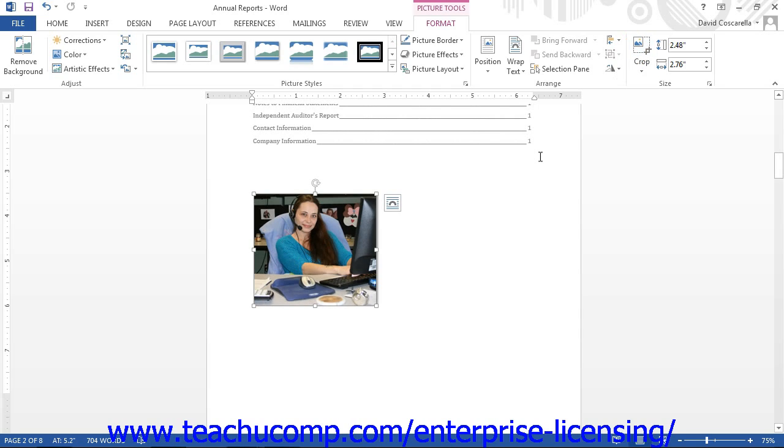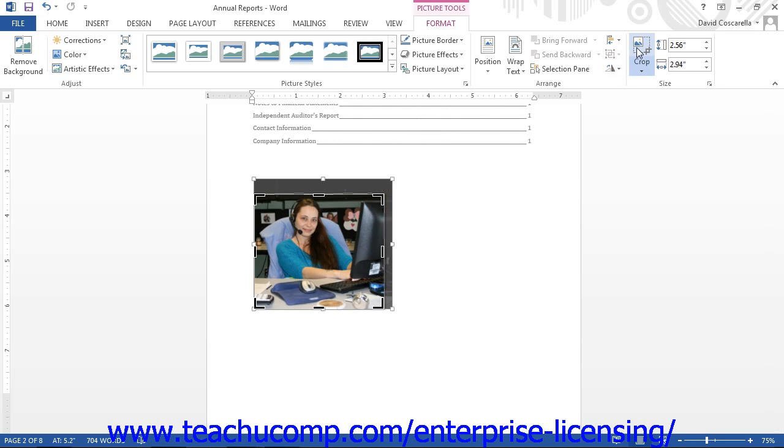If you made a mistake, you can uncrop by clicking the Crop button again and then dragging the cropping handles back outwards to restore parts of the image that were lost, and then click the Crop button again. You can also click the Reset button in the Adjust group to reset the picture back to its original state if needed.